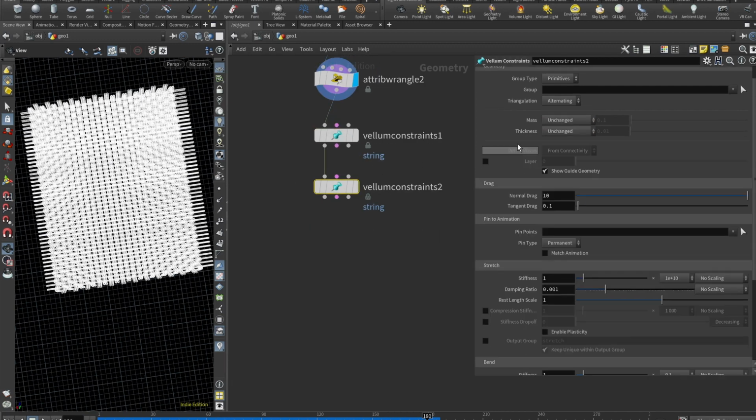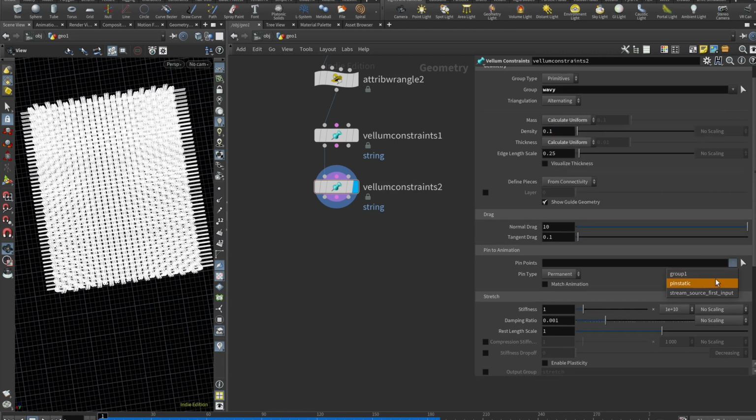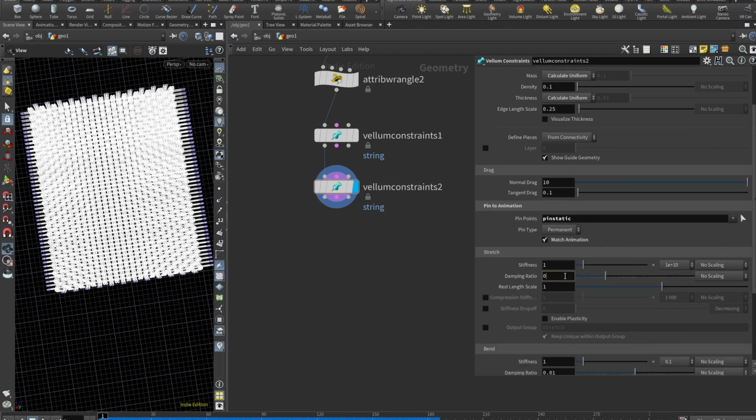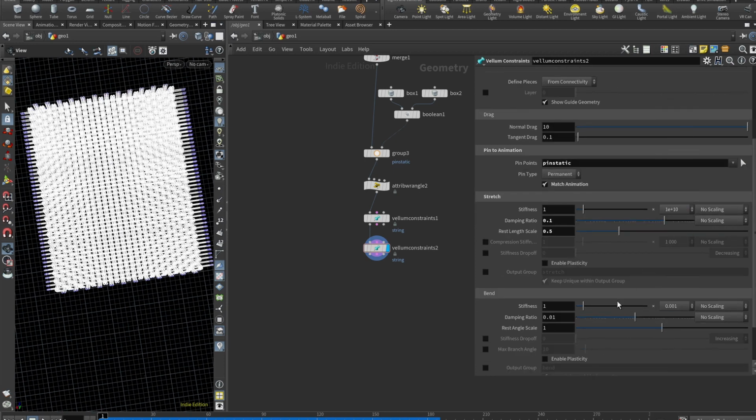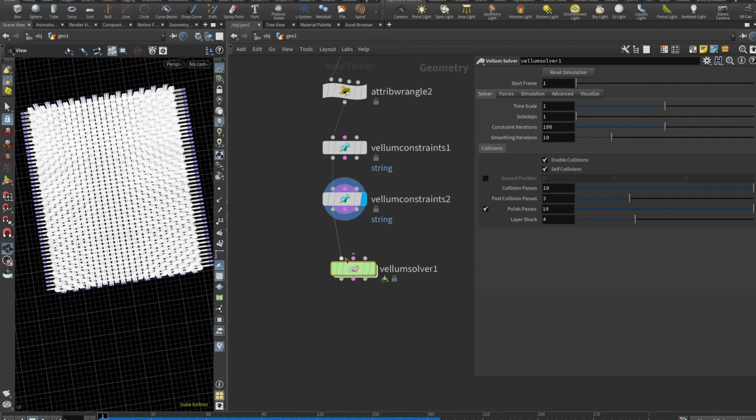And now for the wavy, let's select the group wavy here. Let's set the mass, calculate uniform, thickness, same deal, calculate uniform, pin points, those pin static points, right? And for the stiffness, I want to set them pretty stiff, damping ratio at 0.1, and rest length scale I want to set to like 0.5 maybe. And for the bend, I want to set it to 0.001 with the damping ratio of maybe 0.05. And now attach the Vellum solver. For this one, I strongly recommend going with 2 substeps and around 300 constraint iterations. And of course, connect all of these here.